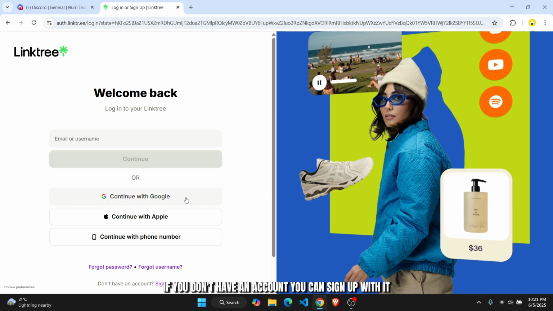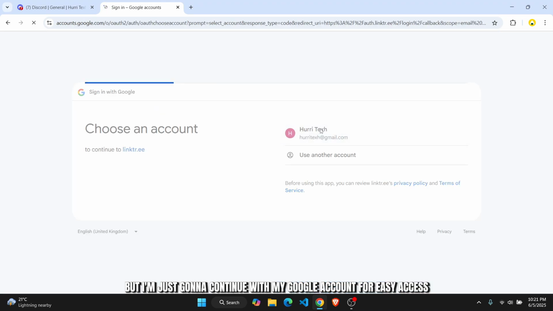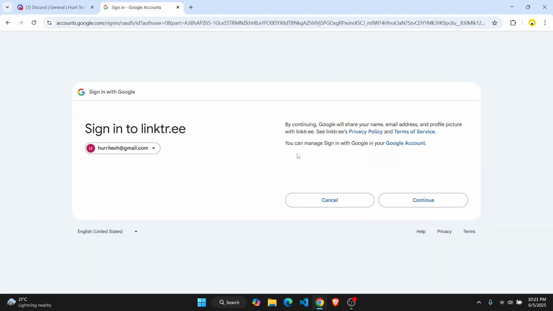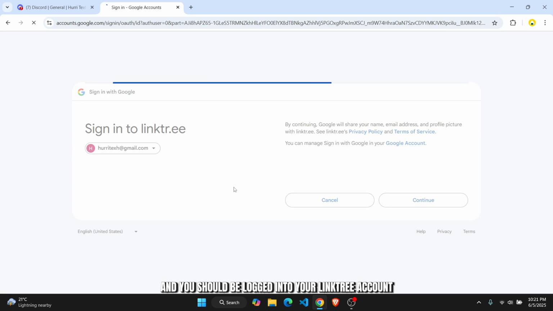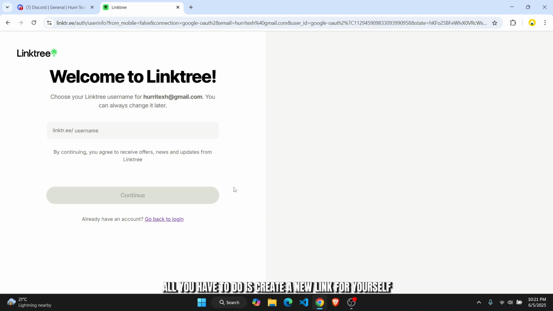If you don't have an account, you can sign up with it, but I'm just going to continue with my Google account for easy access. Now click on continue, and you should be logged into your Linktree account. Once you are logged in, all you have to do is create a new link for yourself.